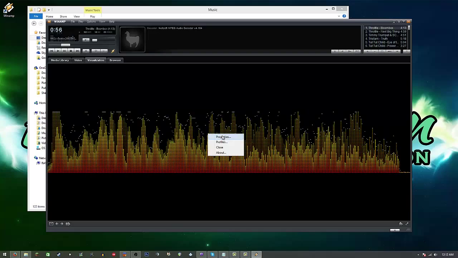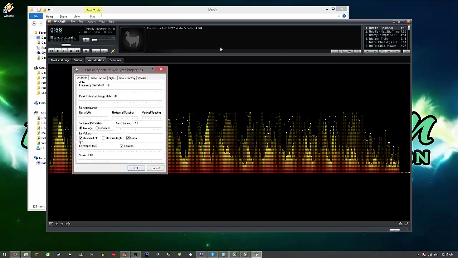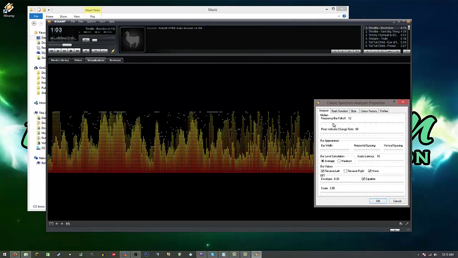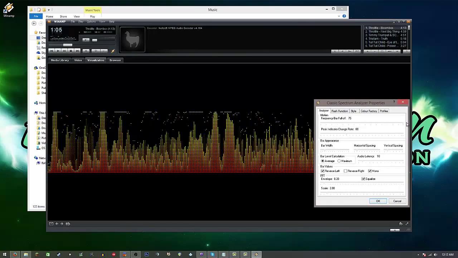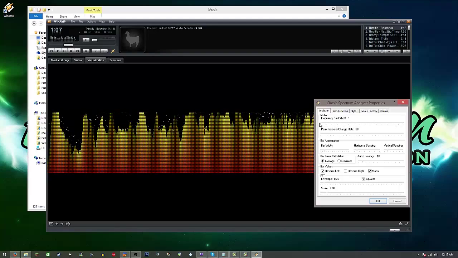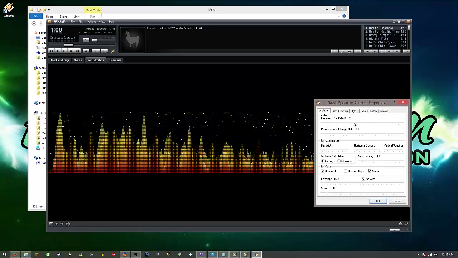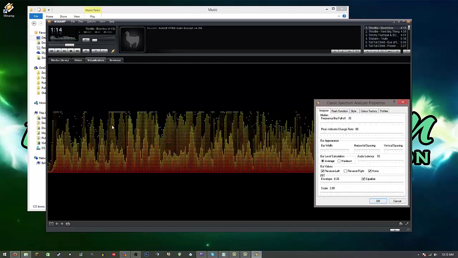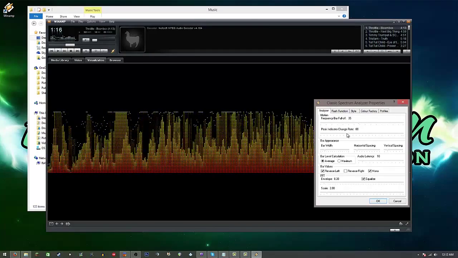The first thing you want to do, or the first thing I do, unless you like the color of this, is go up here, right click it and open up the properties menu, and you can change some of this menu. This will make it go a little bit faster on how fast it falls off, or you can make it go really slow if you like. I like to set it about 35, 34-ish. Peak indicator rate, those are the white dots that you see all over this place. You can turn that down too.